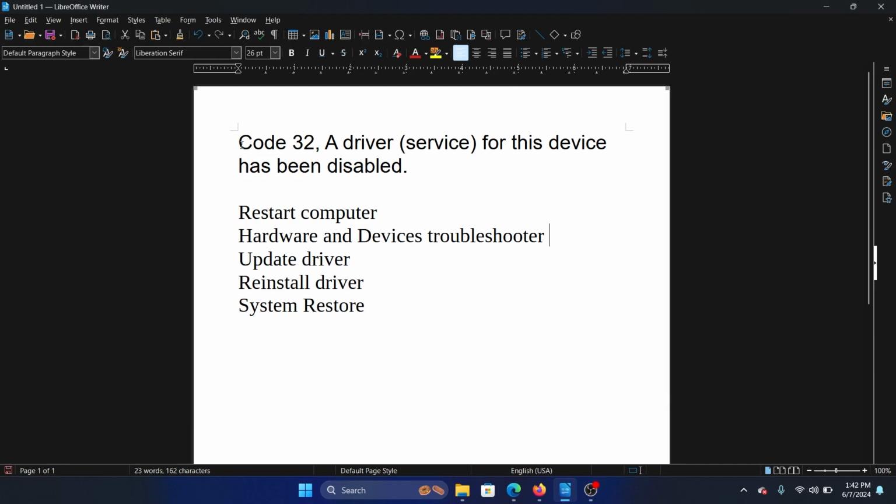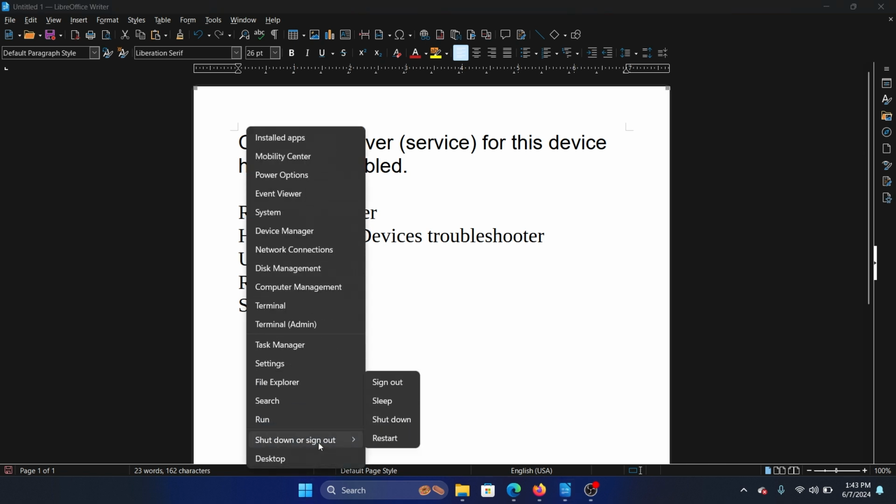Hey friends, if you encounter code 32 or "driver service for this device has been disabled," then please watch this video. I will guide you through the resolutions. The first solution is to restart the computer. Right click on the start button, select shutdown or sign out, and then select restart.